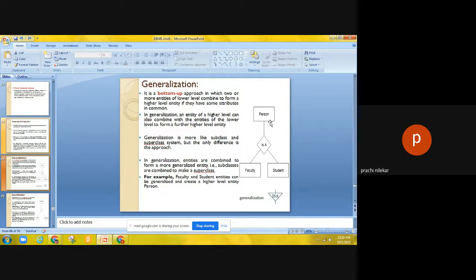In generalization, an entity of a higher level can also combine with an entity of the lower level to form a further higher level entity. See, a higher level entity is called a superclass, and the lower level entities are called subclasses. Here, faculty and students are the subclasses of the person.